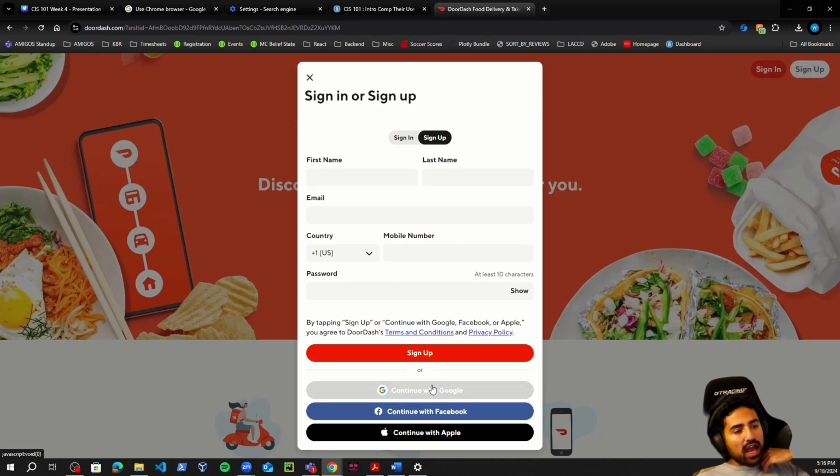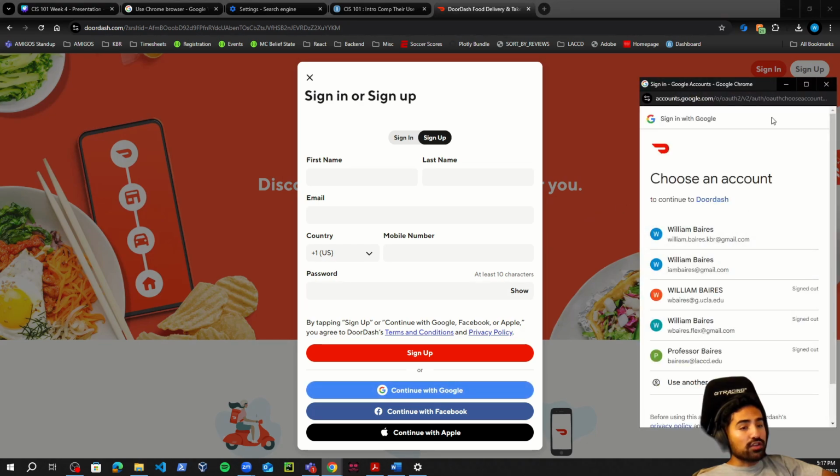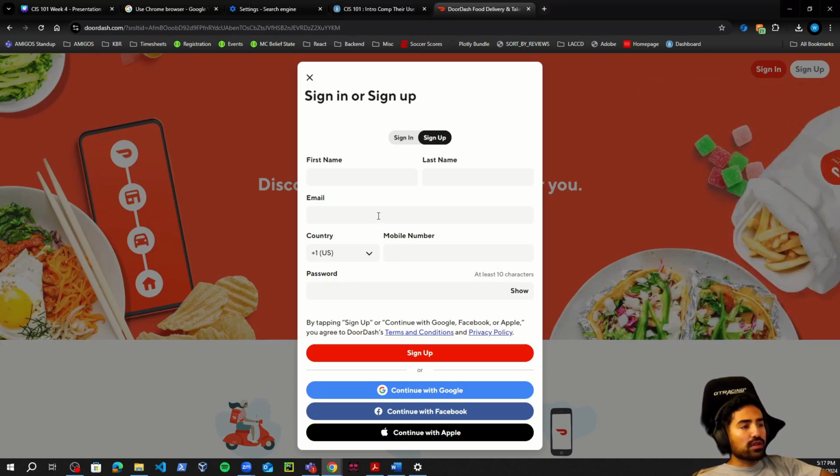So first of all, having a Google account allows you to sign up for other services in a much quicker way. So typically you would have to fill out this form, email, make a password, or you could just use your Google account. So if you continue with Google, it's gonna ask you which account to use, and it'll take those credentials, automatically sign you in super quick. So another great feature of having Google and the Google Suite.